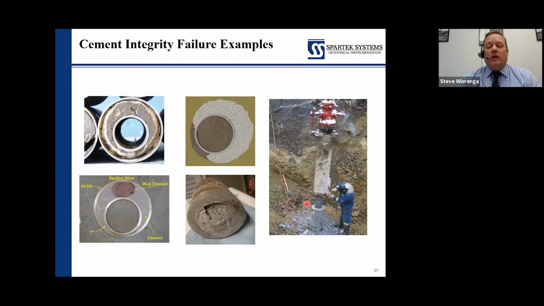Although we typically wouldn't log something this close to surface, I like this picture because it gives a good representation of what we can expect at stage tools. So if we have a stage tool right where our welder friend is trying to do his cut, we will see a very good bond above the stage tool. And then we're typically going to see a gap and a lower cement top from our first stage of cementing. So again, this is fairly common, and we'll be looking out for that condition.